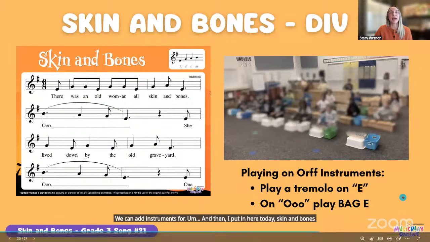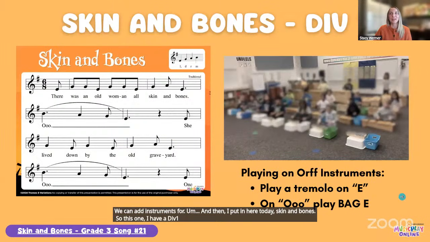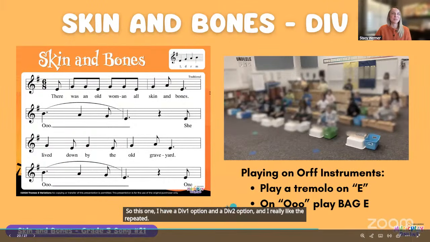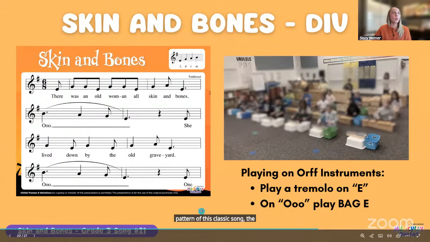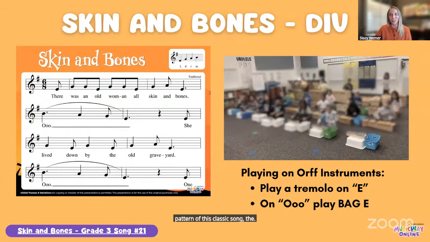So this one I have a Div 1 option and a Div 2 option. And I really like the repeated pattern of this classic song, the ooh. So the song goes, there was an old woman all skin and bones. Ooh, she lived down by the old graveyard.